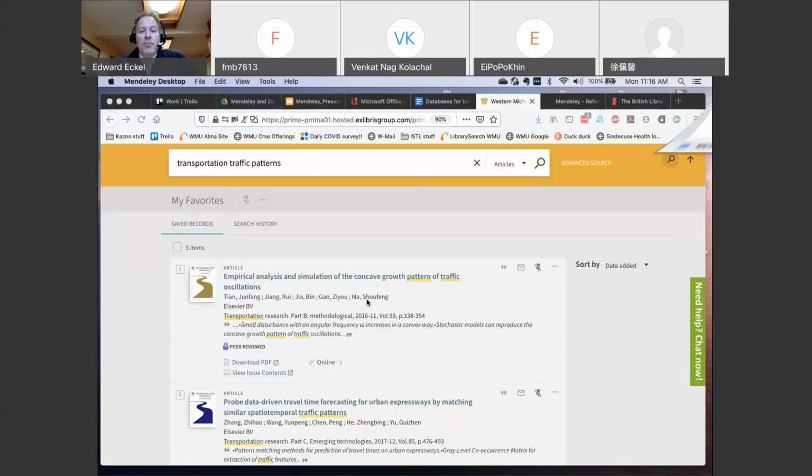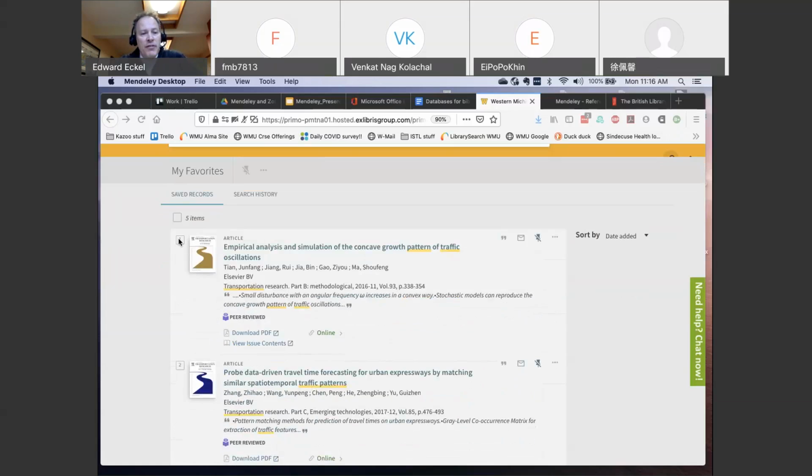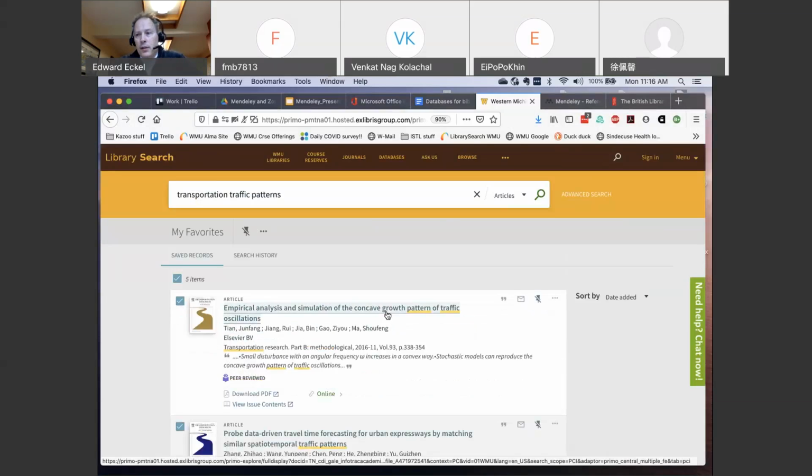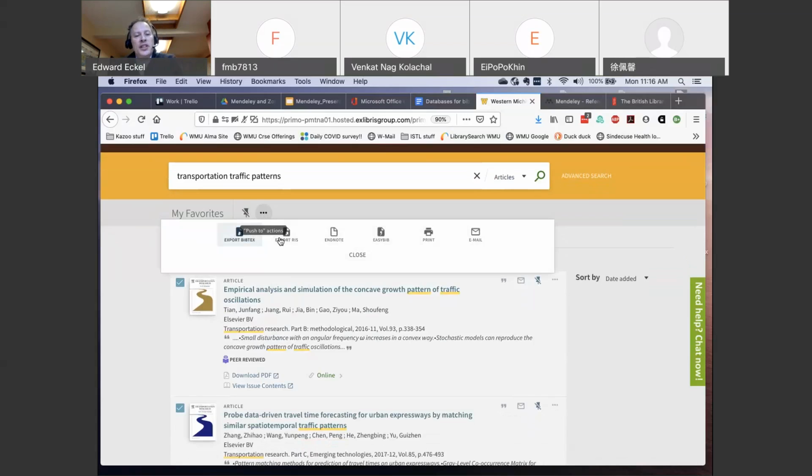So what we're going to do here in library search is export these references into RIS file format. So in library search, from my favorites, you're going to check off the references that you want to export. You can either check them off individually or check the box at the top, which will check them all off altogether. Once you do that, click on the three dots to the right of my favorites and the push pin. These are your export options, these three dots. And you're going to see export BibTeX, export RIS.